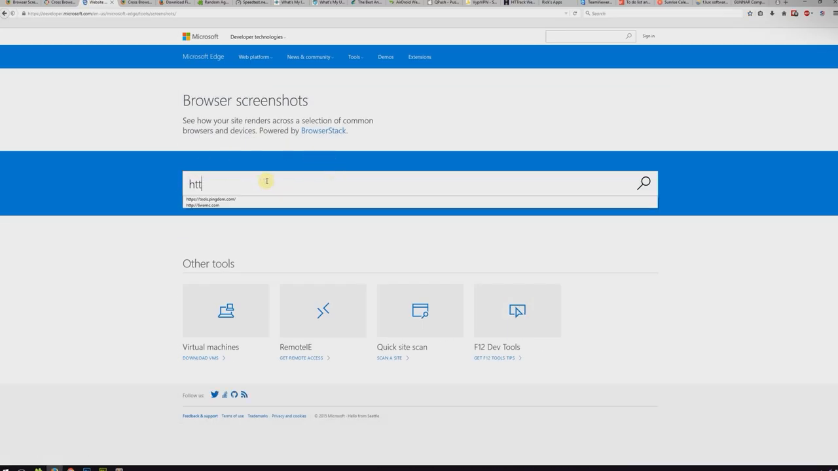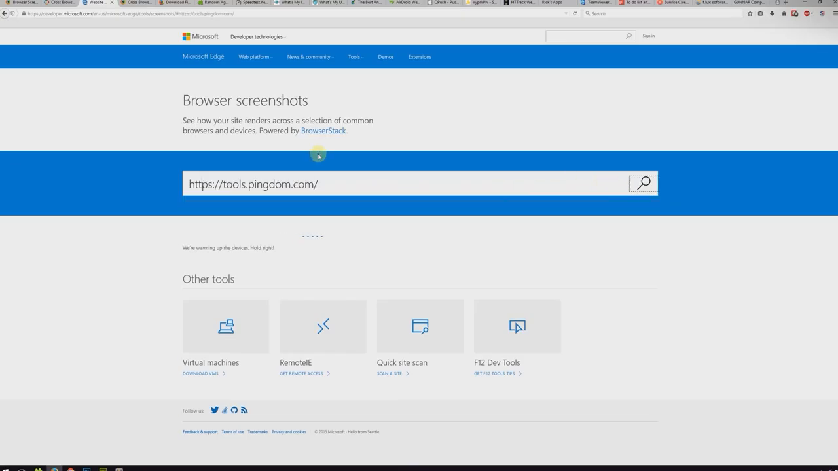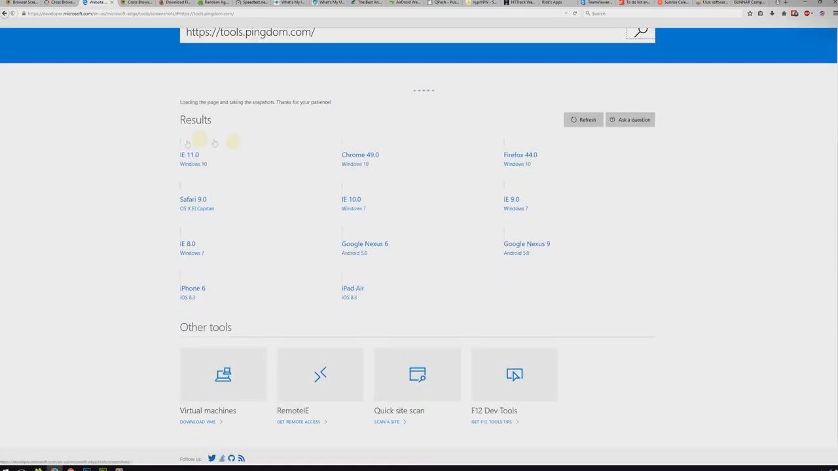So if I go to generate screenshots, I believe I can put a website in here. Let's put in tools.pingdom.com and do that. And it will start generating screenshots in here for free. It'll take X amount of time. I'm not really going to wait for that.